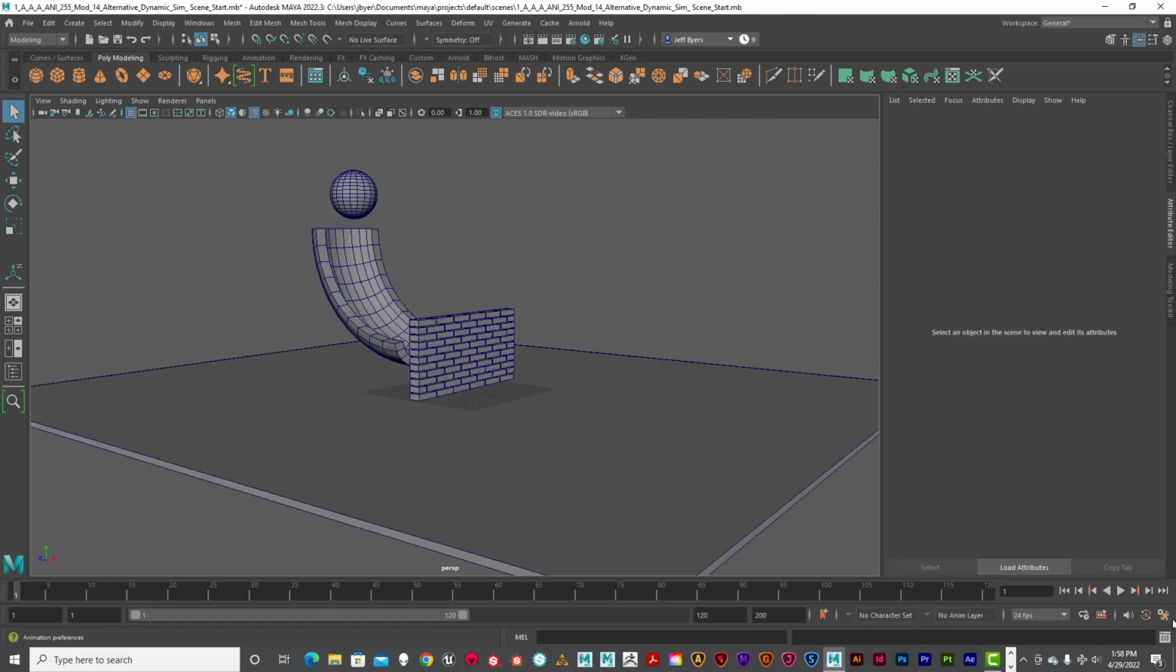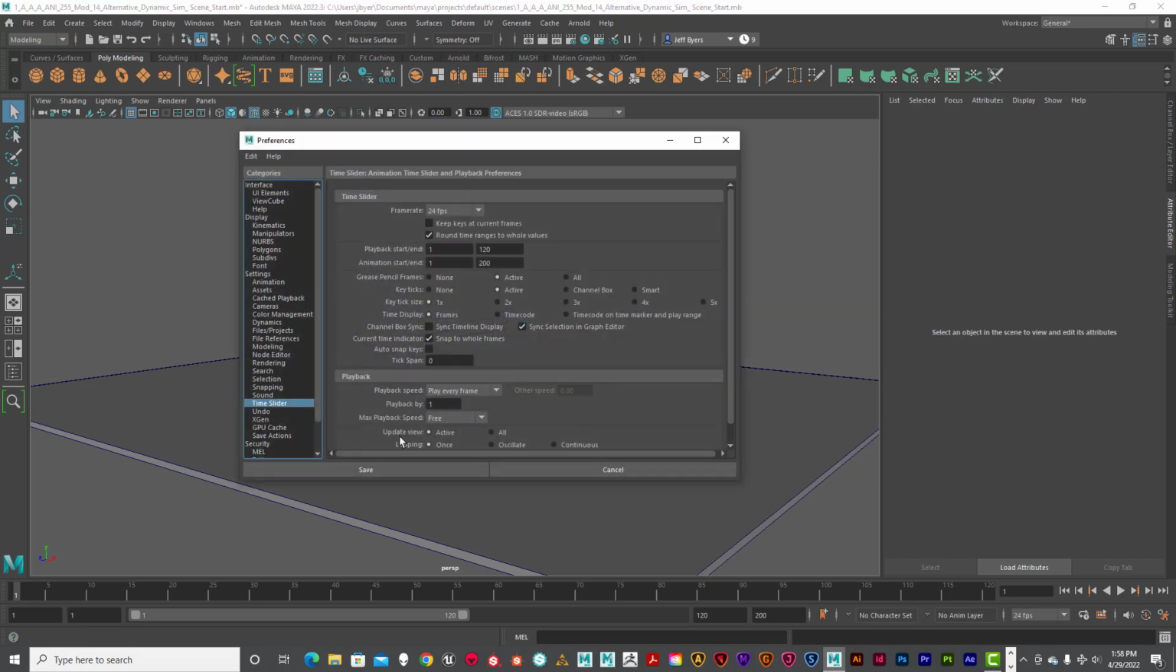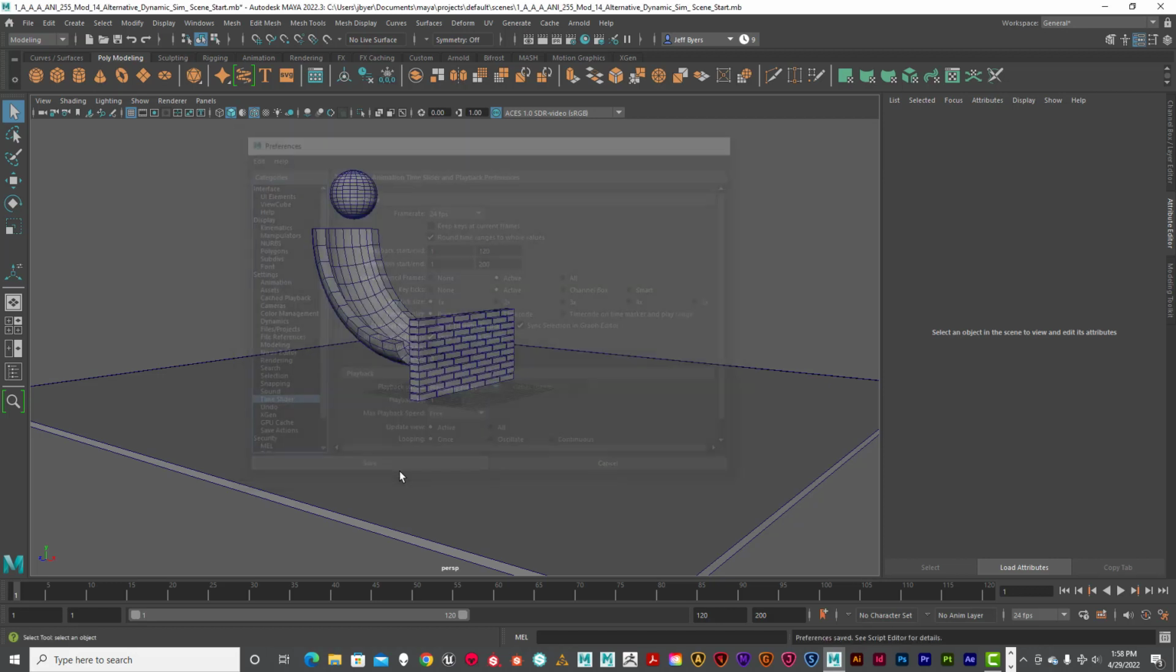You're going to set up your preferences down at the lower right-hand corner, the guy that's running away from a gear, and click on Time Slider and make sure your playback speed is play every frame and playback by 1, and max playback speed is on free. Click on Save. Okay, the next thing is pretty simple.